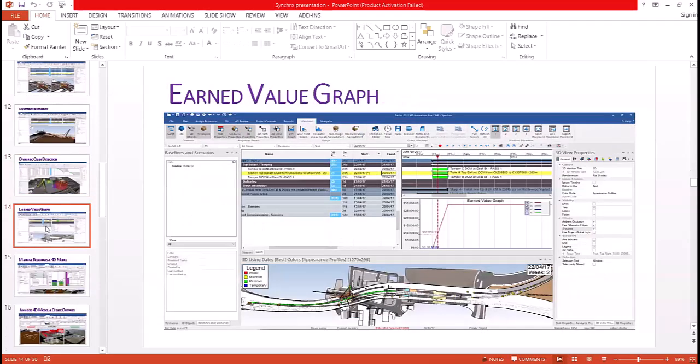Then the earned value graph. We all have heard about earned value, the budget cost, the actual cost, and the earned value cost taken together. Budget is the cost which you have planned, actual is what is happening on site, and earned value cost is the cost as per the percentage of work done. So we can see this graph along with the 3D drawing at the bottom, and then we can share it with the management, but this is our cost graph available.